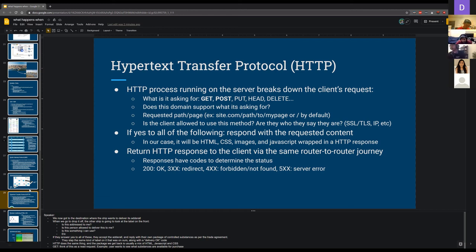And he's going to give you back another package of substances that you requested. This is going to be in the form of, in our case, HTML, CSS, JavaScript, images. And they're going to be wrapped up in a nice little bundle with a label on it with the same things that you put on yours. It's going to be like who sent it, where it's going, what it's asking for, and most importantly, a code such as 200, 300 something, 400 something, 500 something, which determines the status of that request. You may have seen codes like this.